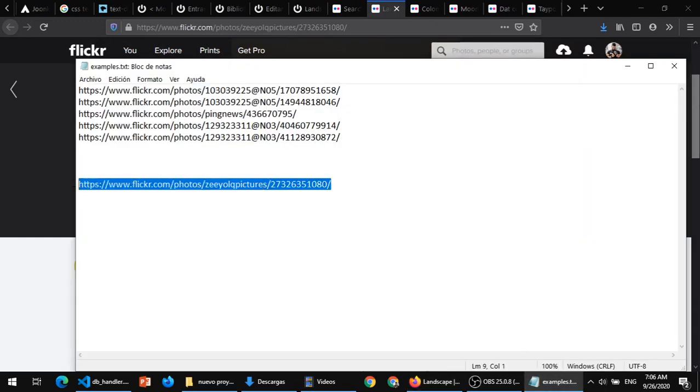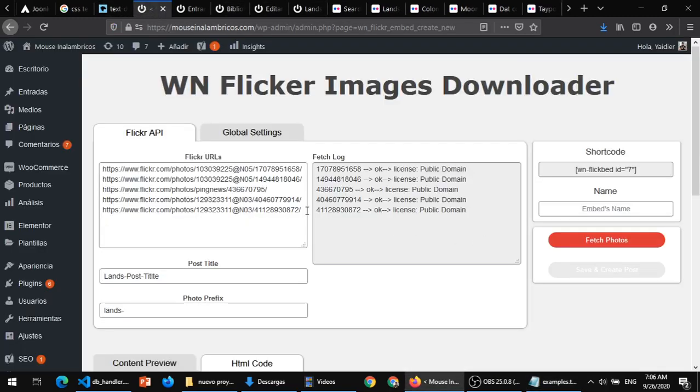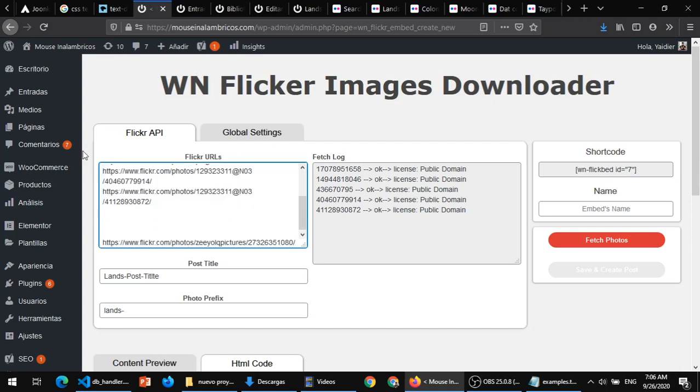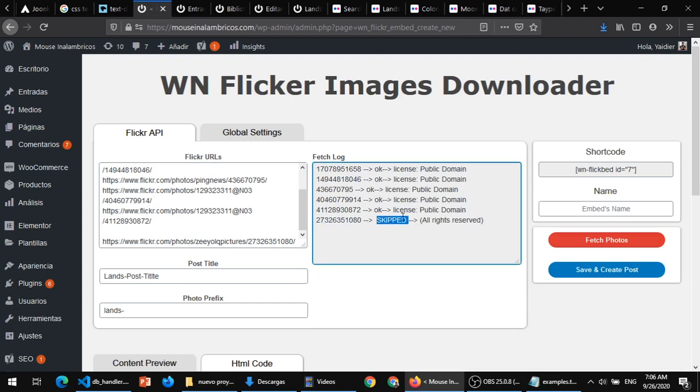So if, for example, you use among your URLs, without noticing, of course, an all rights reserved image, it is going to be skipped automatically. I'm going to fetch it again, okay, okay, okay, okay. But then the final one says skip it, all rights reserved. So the all rights reserved images are not going to be downloaded, and another one that is going to be automatically skipped is the U.S. government images, something like that. Those are going to be skipped as well.